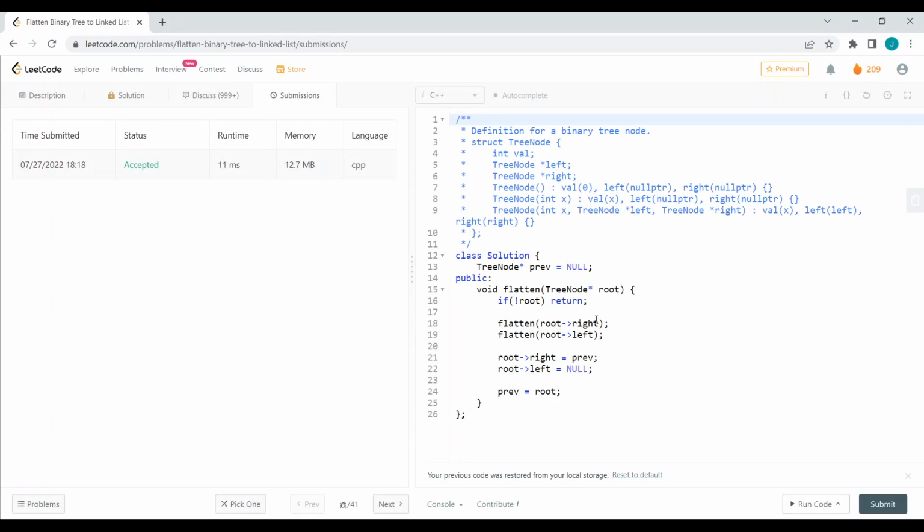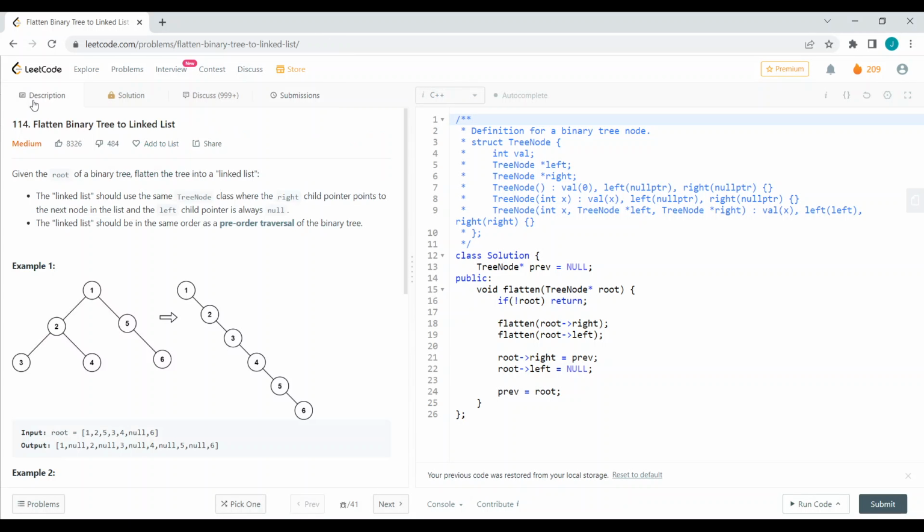Since I have not used any drawing pen or board, it may be difficult to understand, but see, once again you may understand what I'm trying to say.